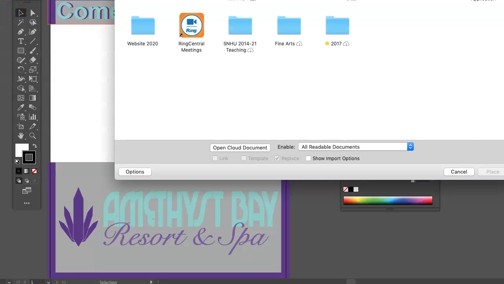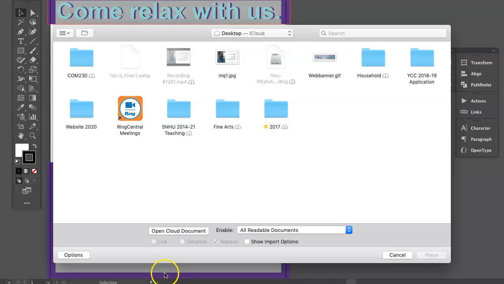Okay, now here's where you have to be careful. In this dialog box, this has to remain unchecked, this little box called link. So I'm just going to arbitrarily pick an image. That's when this comes live. Make sure that this is not checked. Not checked, okay? And then I can place it.